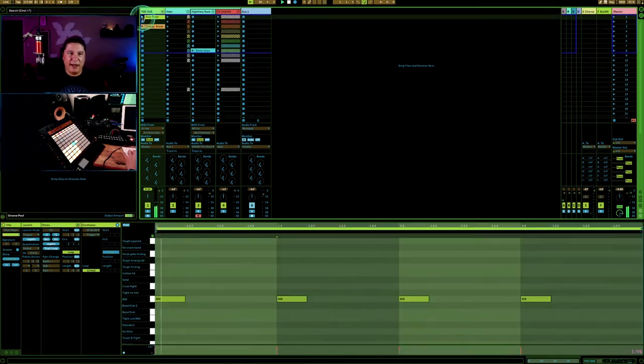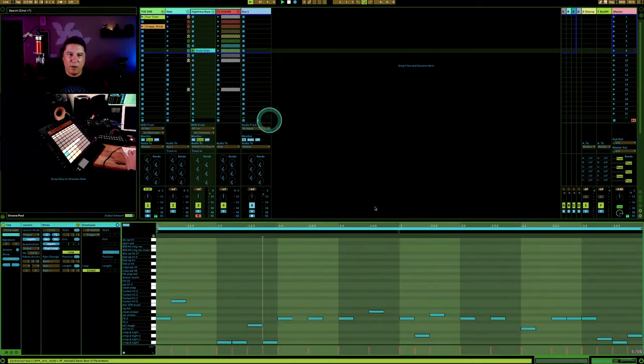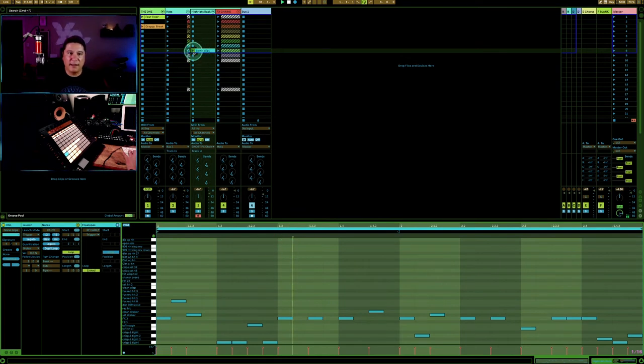And then we got our 808. Cool. And I just have this one, which is just a little hi-hat that I sequenced. It sounds like this.